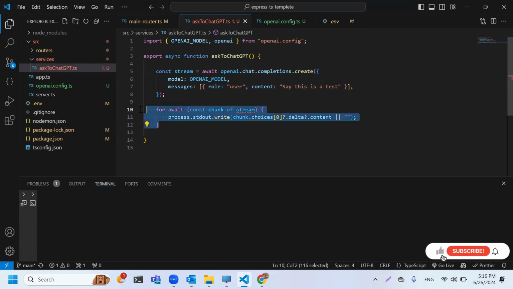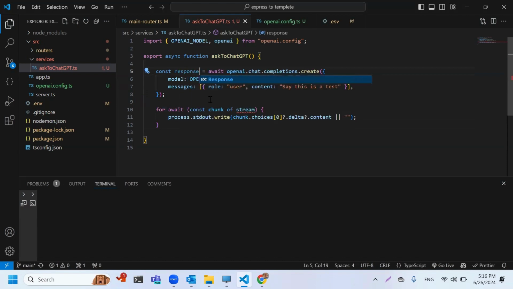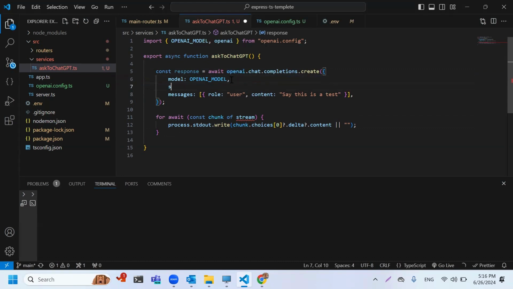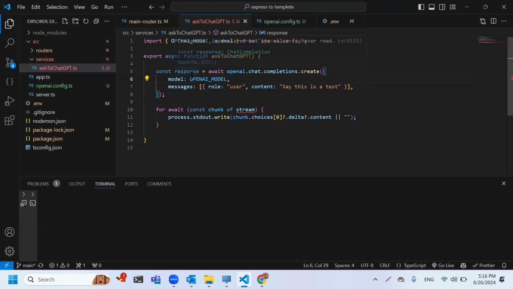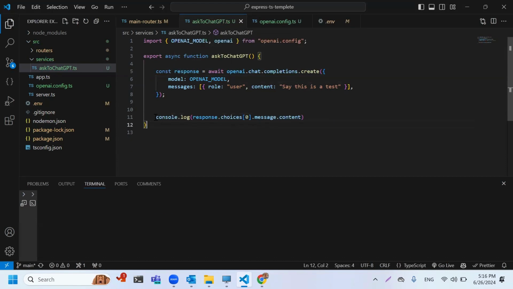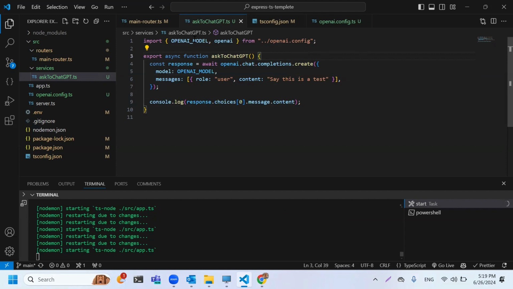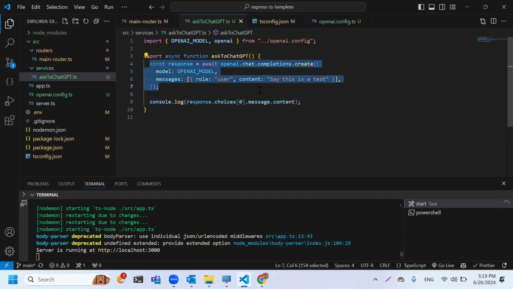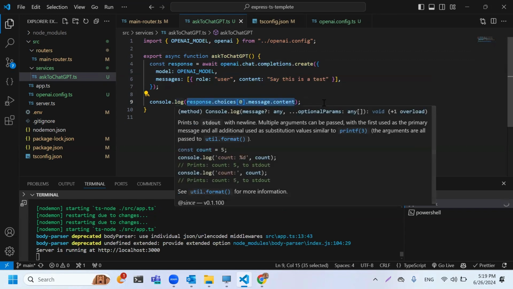Now I don't need this part anymore because this is not a stream anymore. This is just a response. Why? Because I deleted the stream true. If I add stream true, then it will be a stream. Right now it's not a stream, it's a normal object, and I don't need this anymore. Right now it gives me the response from ChatGPT based on my question. I'm basically asking ChatGPT to say this is a test. ChatGPT should give me this answer back. Let's see what the answer is.